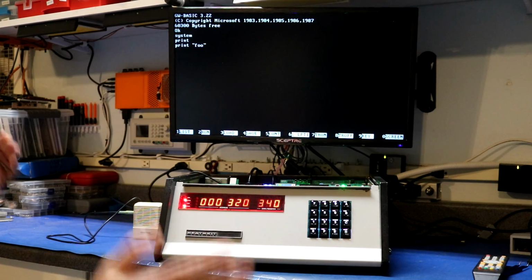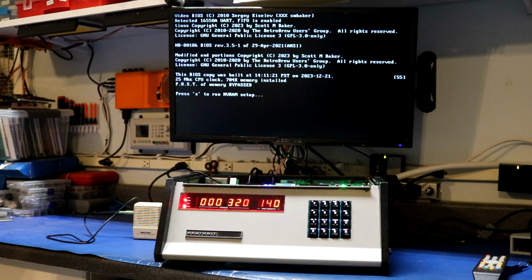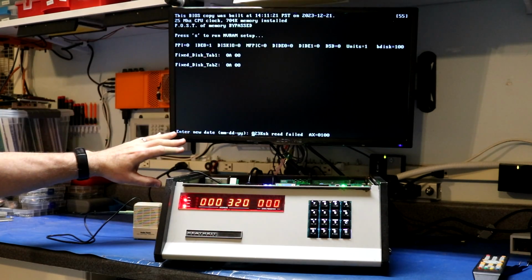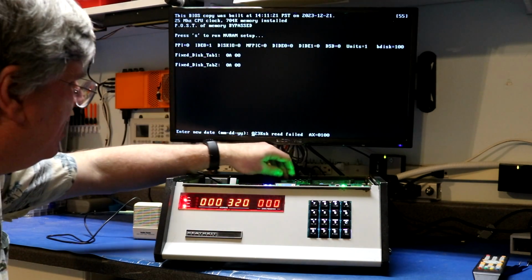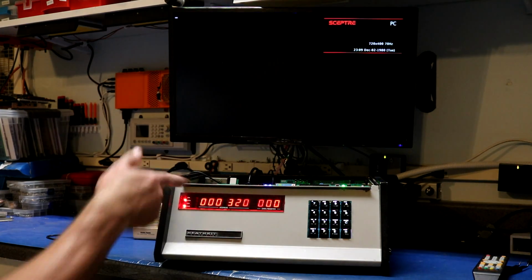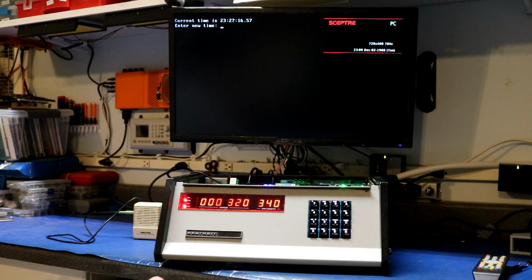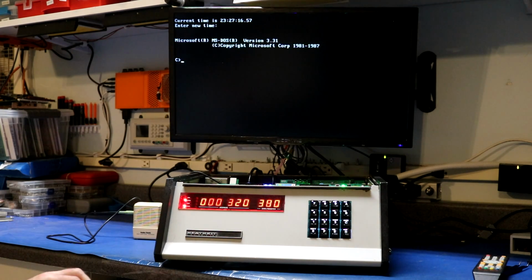It's not actually doing anything. You can't actually exit it, so not great. After running GW Basic, it kind of glitches the terminal, so I have to reset the terminal. That wasn't resetting the computer, that's just the Parallax serial terminal. And we're back in DOS again.